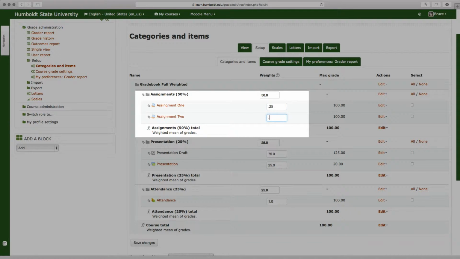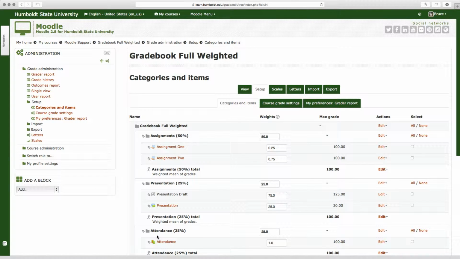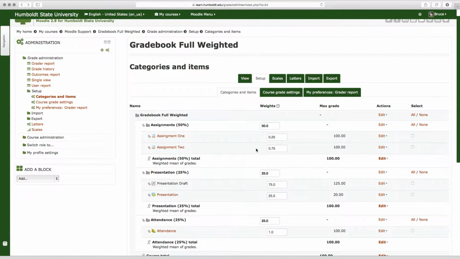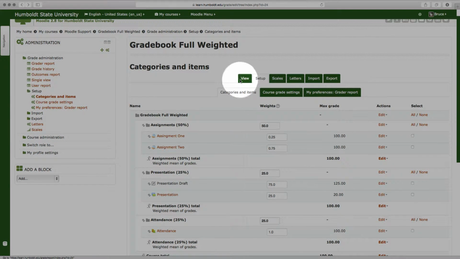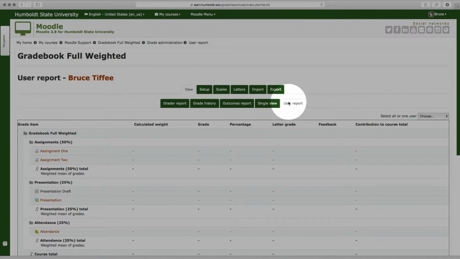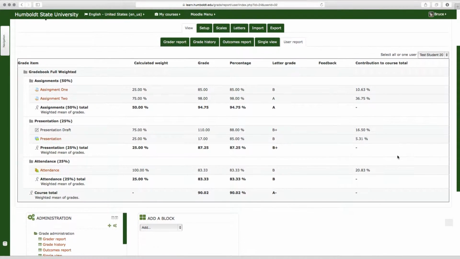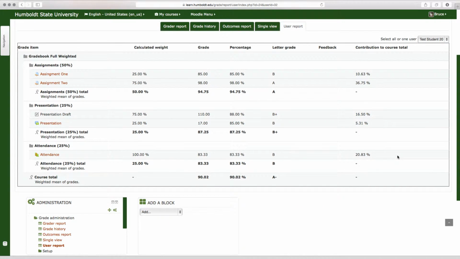Now, interestingly enough, let's come to the bottom and choose Save Changes. Interestingly enough, when we do that, both assignments are worth 100 points, but I feel assignment 2 is significantly more important than assignment number 1. Let's select View, let's select User Report, and let's choose Test User number 20. Now we see the grades calculated, complete, and because of the differences in weight, having a different impact on the total grade. Let's go back to Setup.